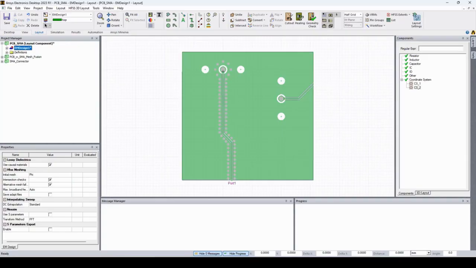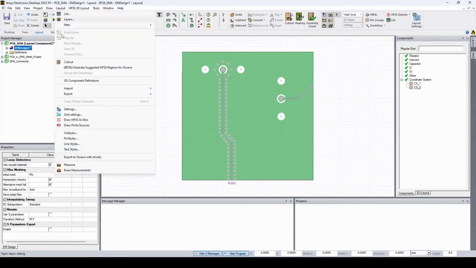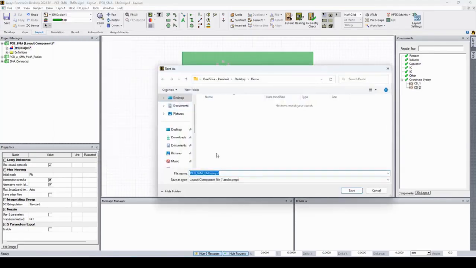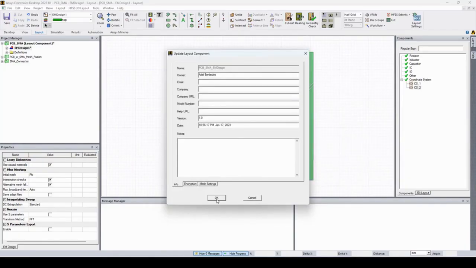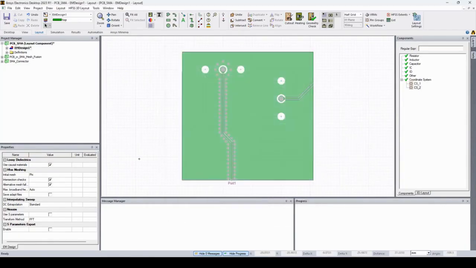Now that we created the coordinate systems, we can go ahead and export our layout component. And to do that, go to Layout, Export, Layout Component, choose a name and a directory, say Save, let's click OK, and now our layout component is ready to be used in the HFSS 3D environment.